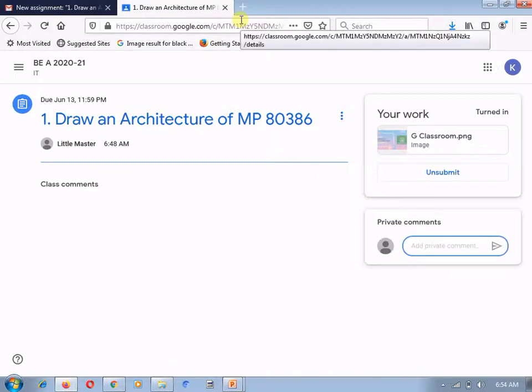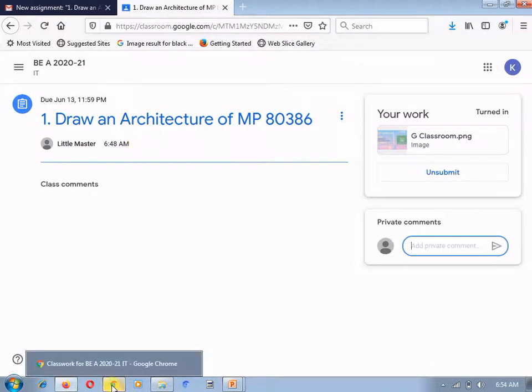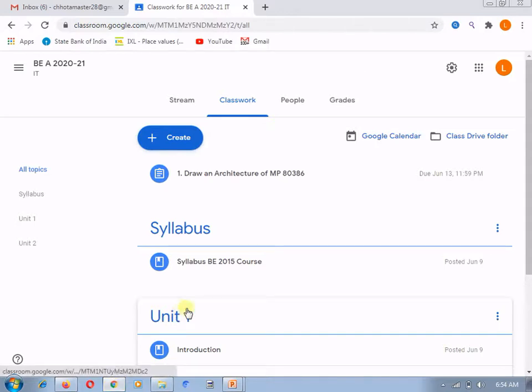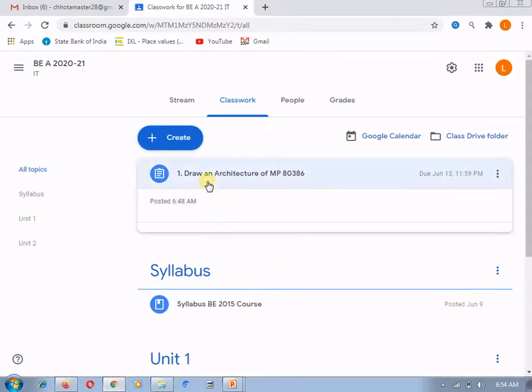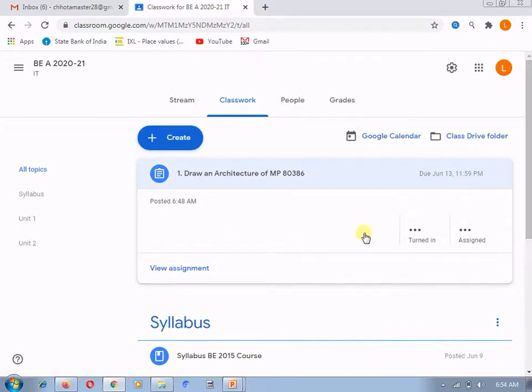Now let's move to the teacher's login, how the teacher will look or see this submitted assignment. What I will do, I will move to this particular assignment. Here you can see, if you have 50 students in your class, it will show how many students it is assigned to, and from those, how many students have turned in. It means how many students have submitted your assignment. Currently in my class a single student is available, that's why assigned is 0 and turned in is 1.